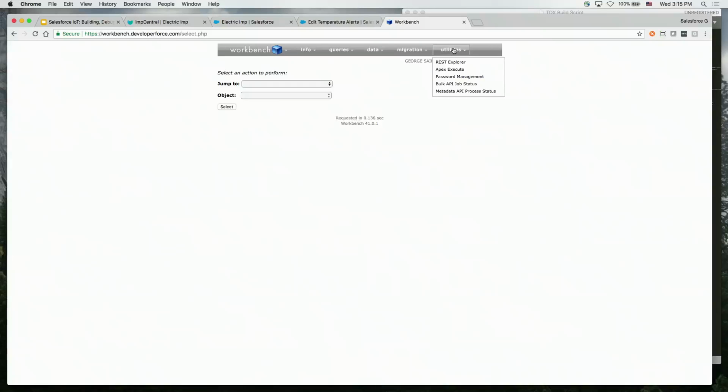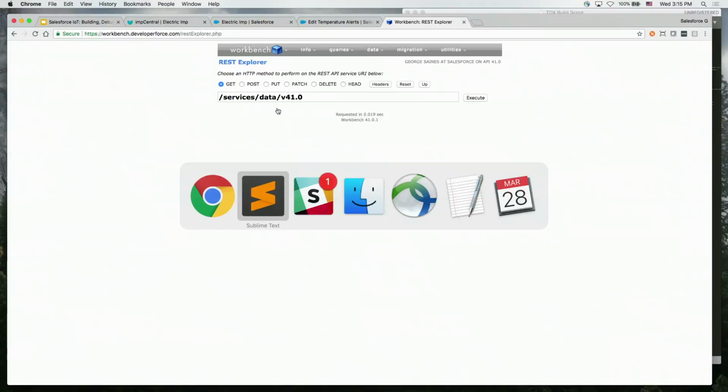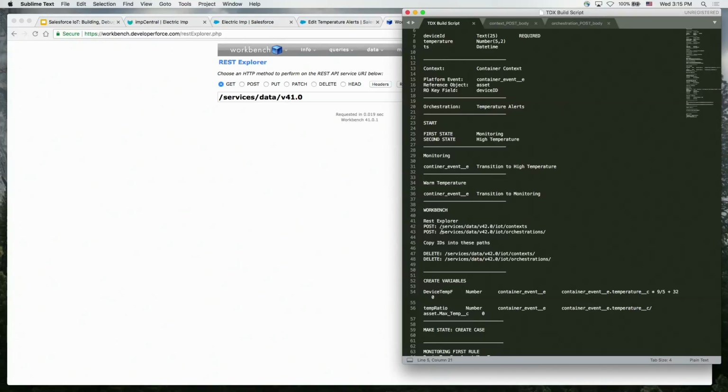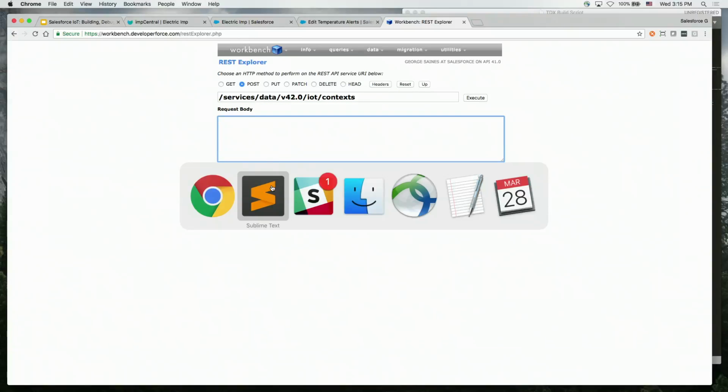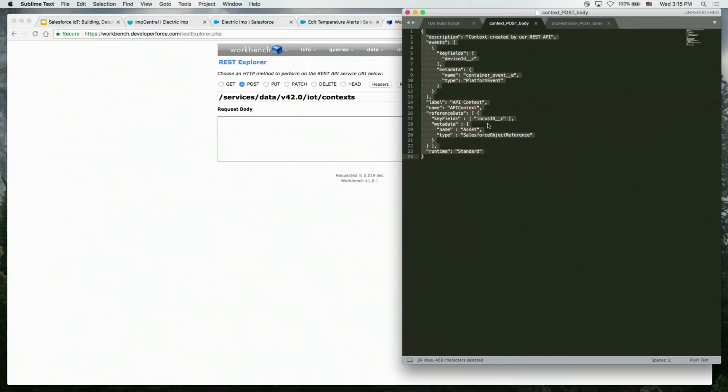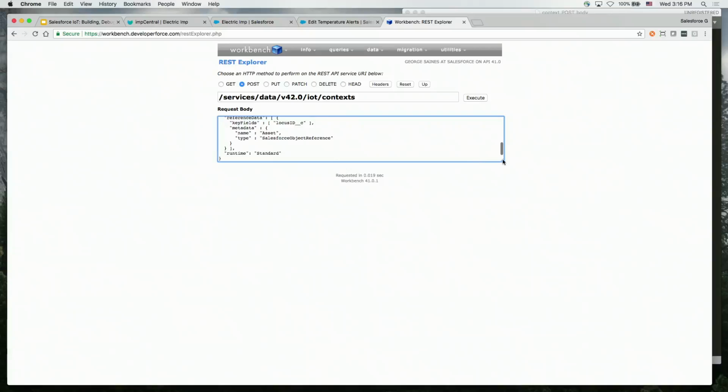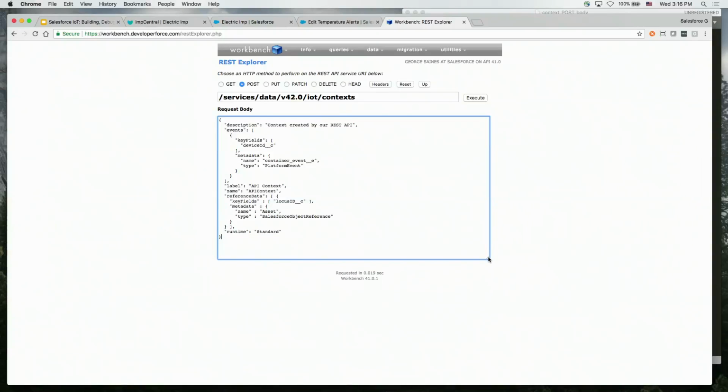Great. And we don't have to use Workbench. You can use any RESTful client that you want, right? We're just using it here for simplicity's sake. So George is logged in. We're going to do a couple of operations. The first is we're actually going to create a context. The payload is just JSON, and we'll talk about a couple of key fields.